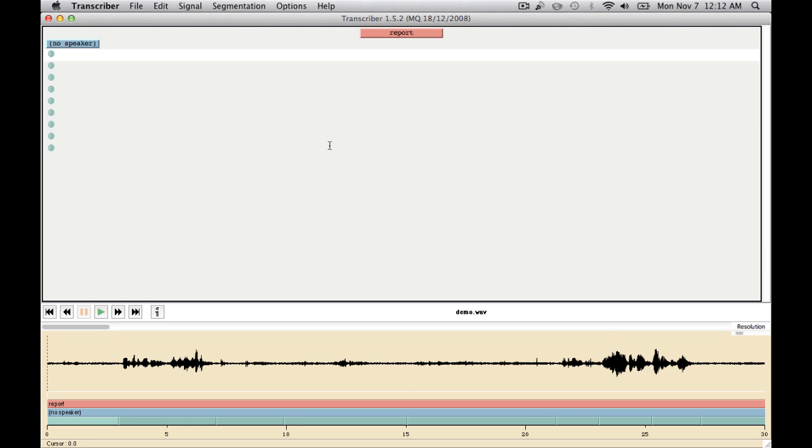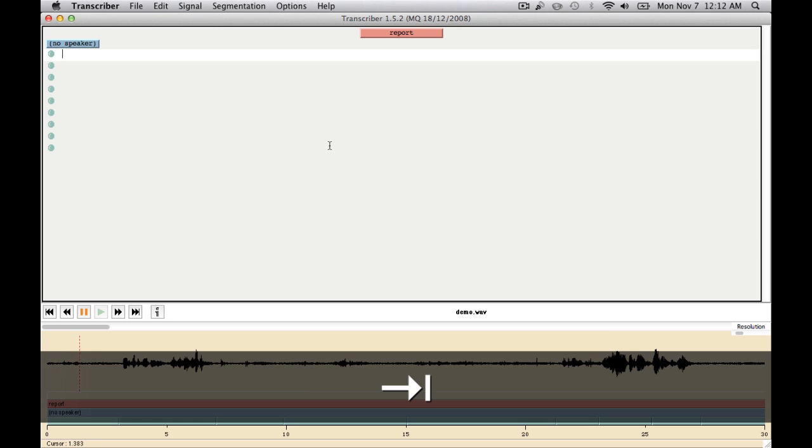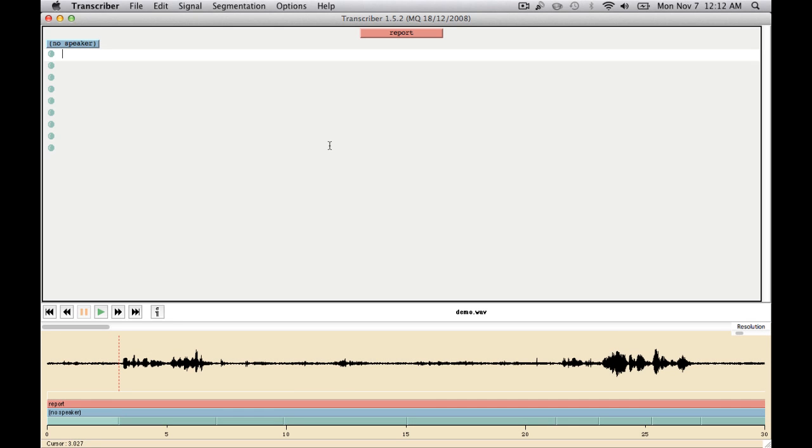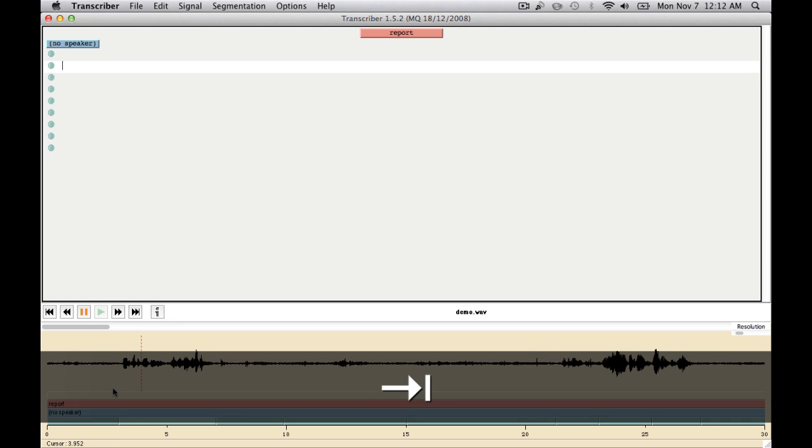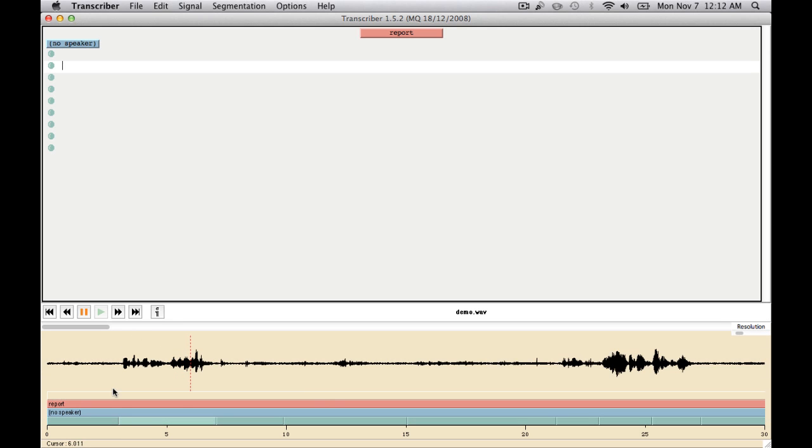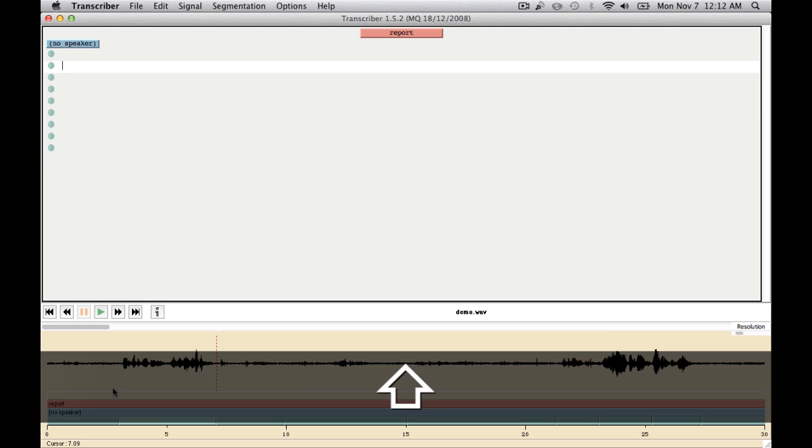So if I press the tab button, only the current segment will be played, and the cursor will stay at the end of the current segment. And if I press tab again, the next segment will be played. Now we are at the end of the second segment, and let's say we want to listen to this segment one more time. So I'm going to press Shift Tab.